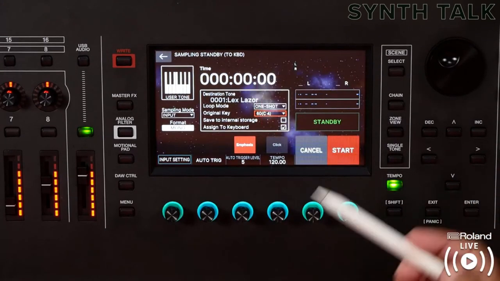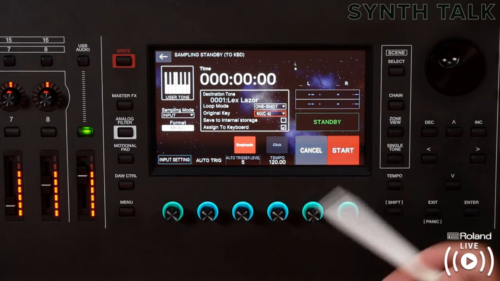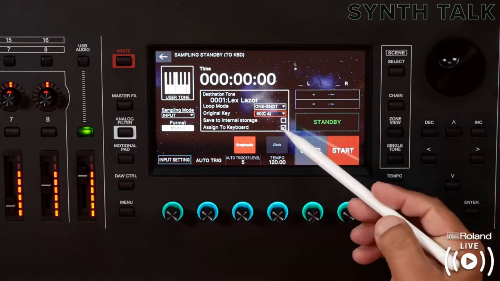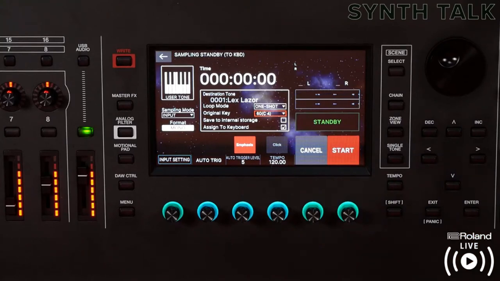So the next one is save to internal storage. So do I want to keep this? Okay, yeah, I might want to keep it and assign to keyboard, so I can have it go automatically to the keyboard. All right, so I think we're ready.